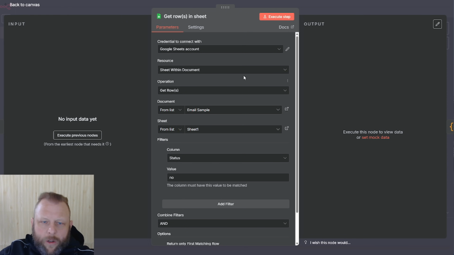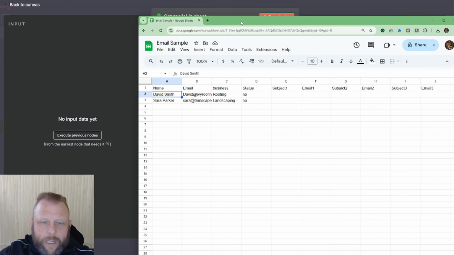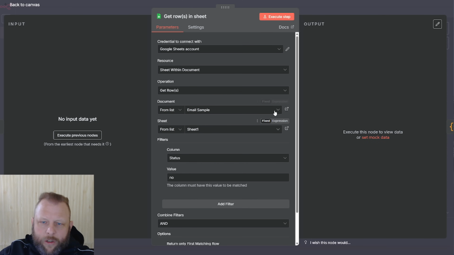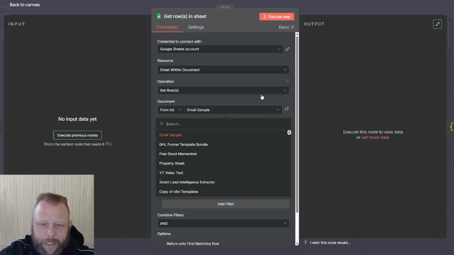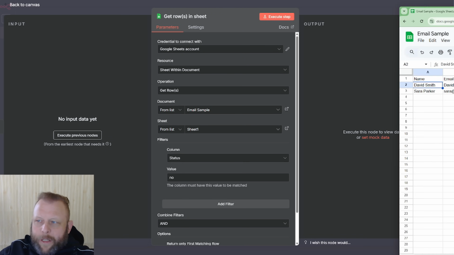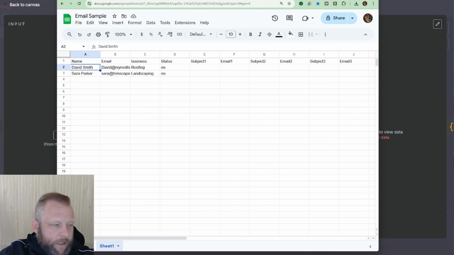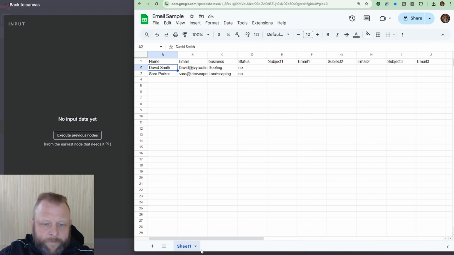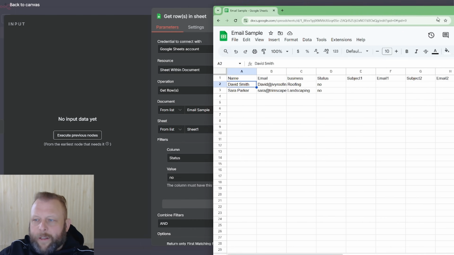So what we're doing is, these are all pre-filled in. We're going to get rows. So a sheet with a document, we're going to get the rows. And then it's a matter of selecting your actual Google Sheet. So this is this one in here. And drop it down. It will show all your Google Sheets in there. Select the one you need. Sheet 1 is always going to be depending on your sheets down the bottom. And here, if you have multiple sheets in here.